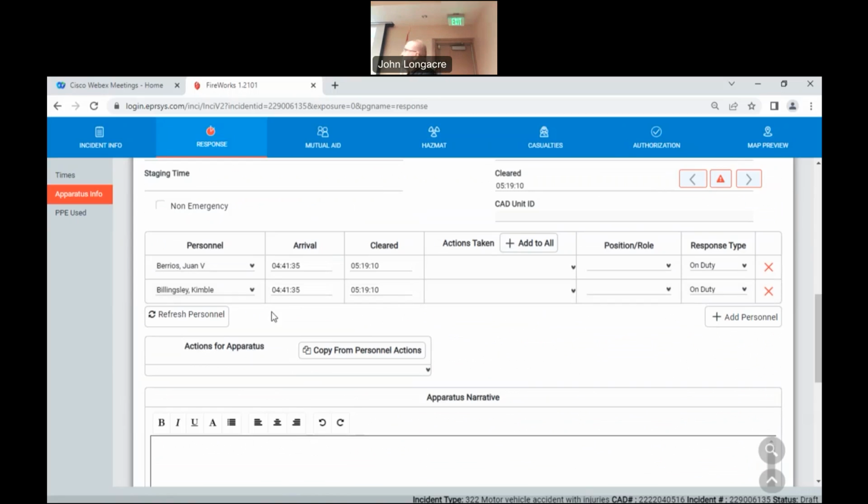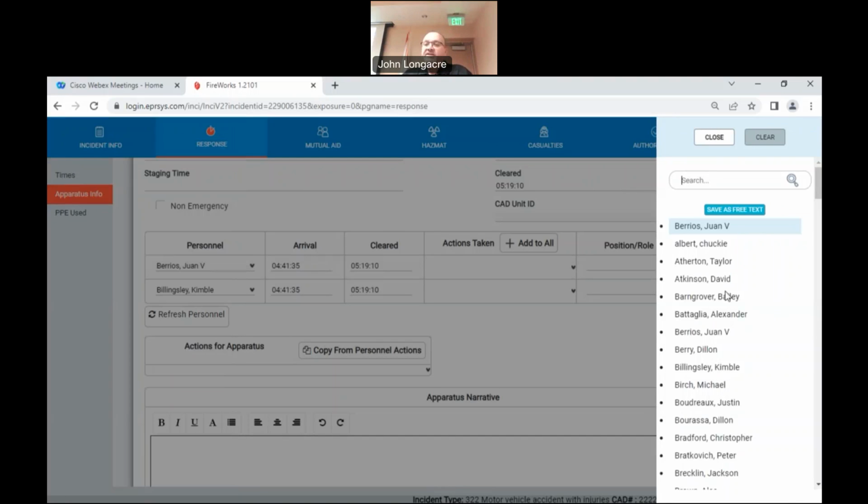Okay? So in this process, let's say this call happened at shift change, and the wrong person is listed on that truck. As a company officer, because maybe somebody didn't do their roster in a timely manner, or it happened at shift change and somebody swapped early or swapped late, all I have to do is click on the drop down caret and I can select the appropriate person that was riding on that position on the truck.